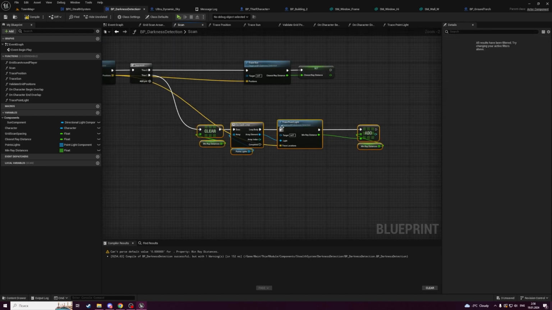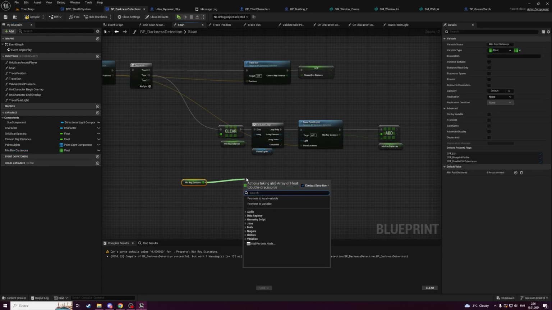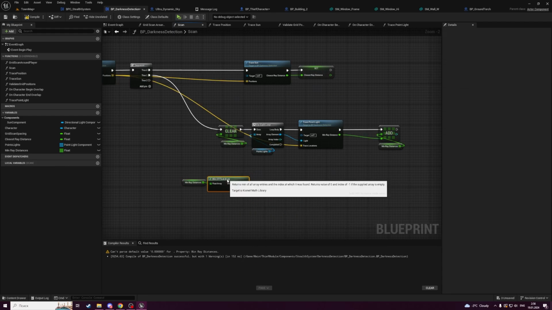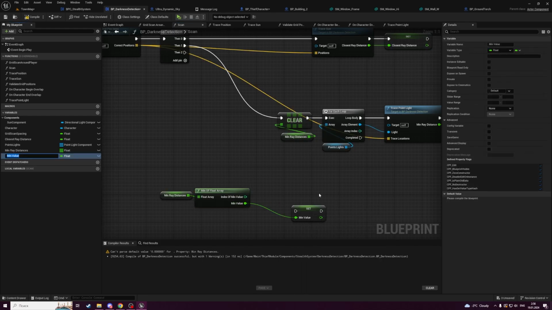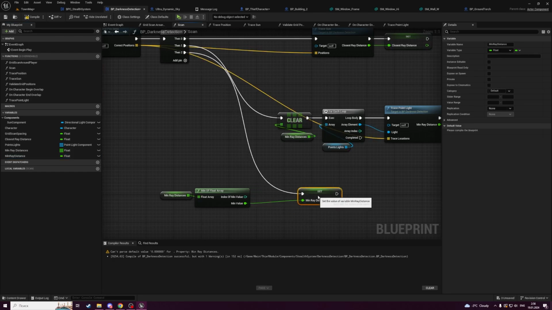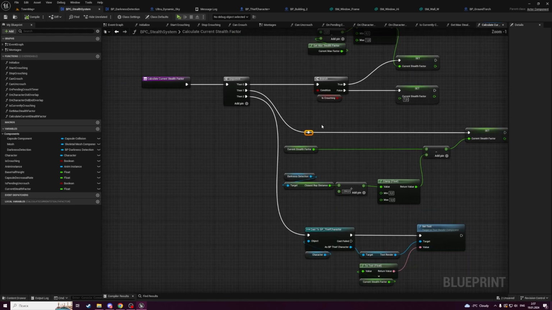Now let's add a new sequence node, get an array, and an array of floats has a function called min of float array. We will get a minimum array distance from this array, and this value can be promoted to a min array distance variable and connected to then 1 of the sequence. Compile, save. Back to BP stealth system.